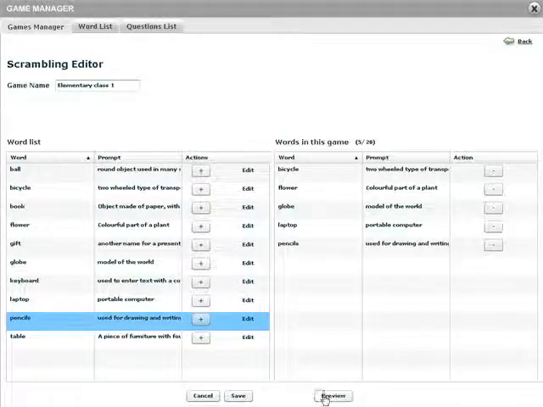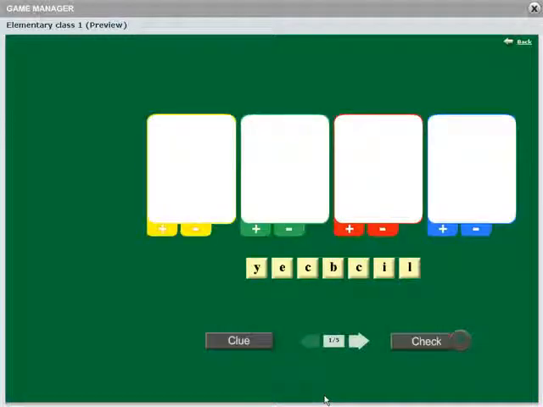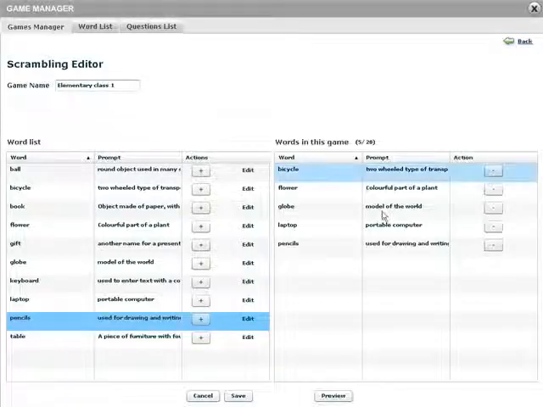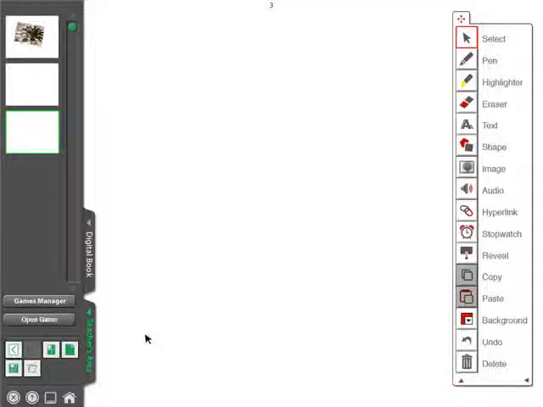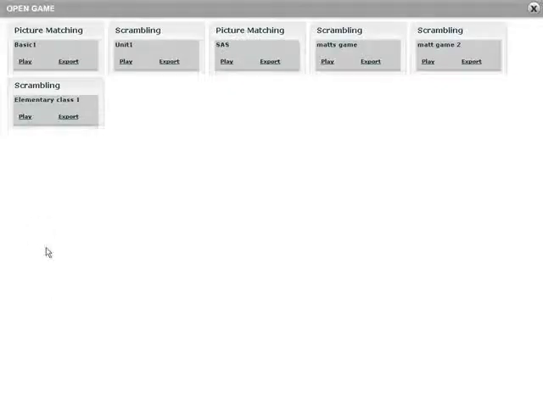If you want to see what your game will look like, click on Preview. Then click on the back button and make sure that you save your new game. To access the games from the Teachers area, click on Open Game and you will see the list of games that you've created. Choose the game you want and press play.